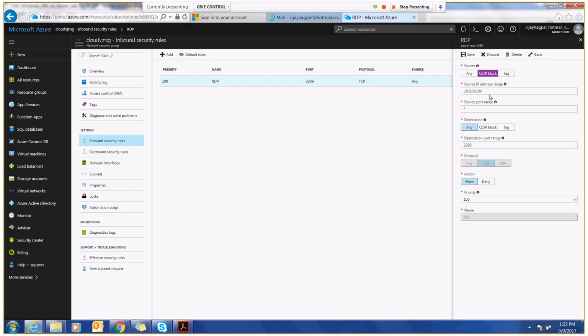Neeraj, even if we do not allow this RDP port 3389, we still have the option to save that RDP file and share it with someone, if you use a random port.